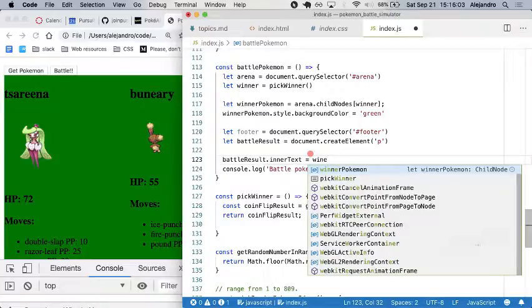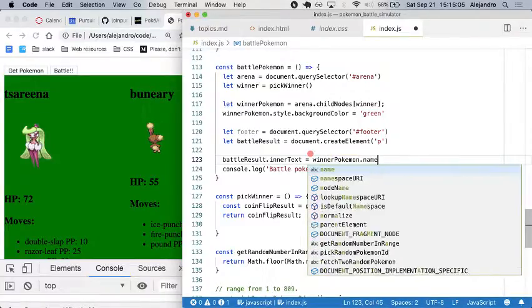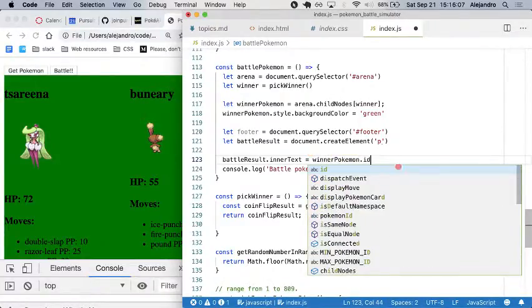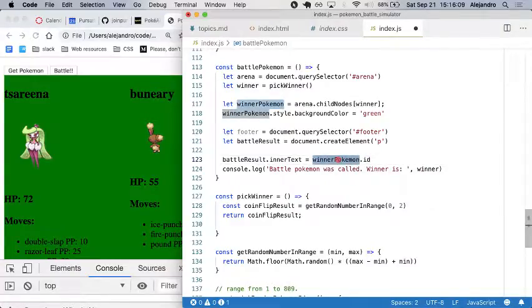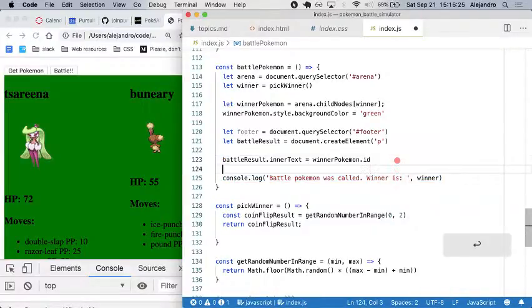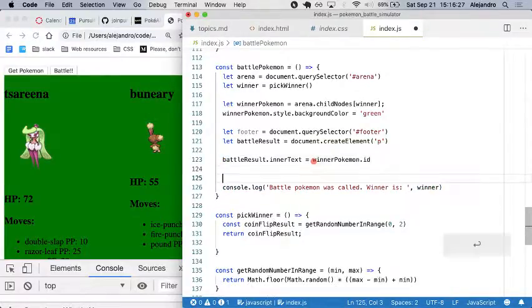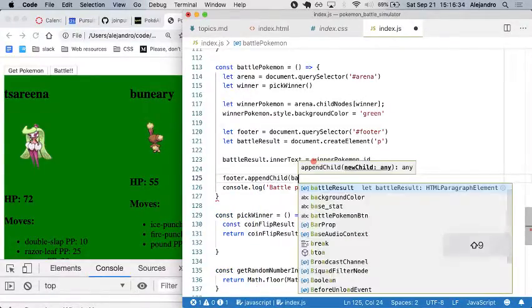whoever was the winner Pokemon.id. Remember that we put the name of the Pokemon as the ID of the div. So let's do this for now. And then let's just append footer.appendChild battleResult.